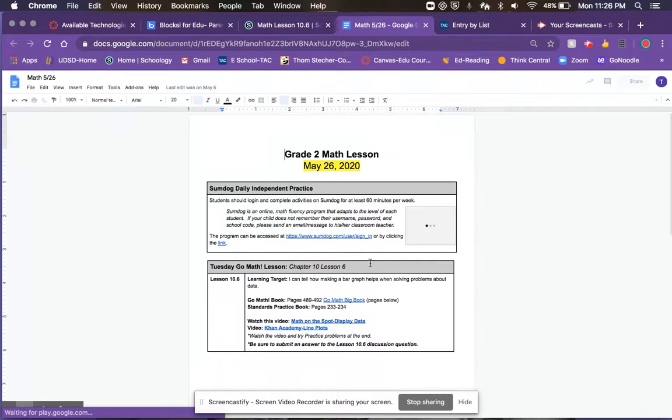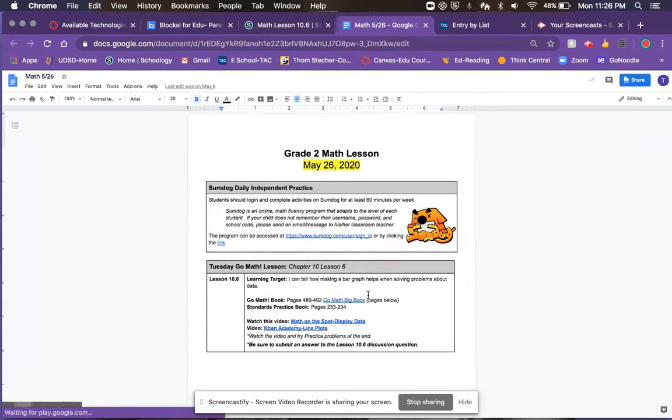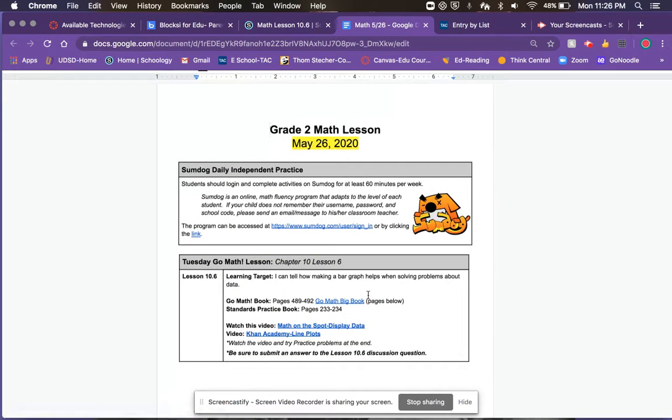As always, it's telling you about using SumDog. You're going to be working with a bar graph in solving problems about data. Okay, so there might be some word problems. Not a big deal. No panicking. You guys got this. Big book is here.